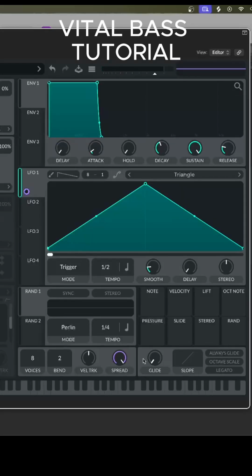So down here, I like this type of bass to have a really heavy gliding between notes, so we're going to go ahead and crank that up. Turn on always glide and legato, and it's going to be about, let's do just over half a second. So now you can kind of hear that gliding between the notes. We're going to go ahead and turn the voices down to 1, so only one note can play at a time.